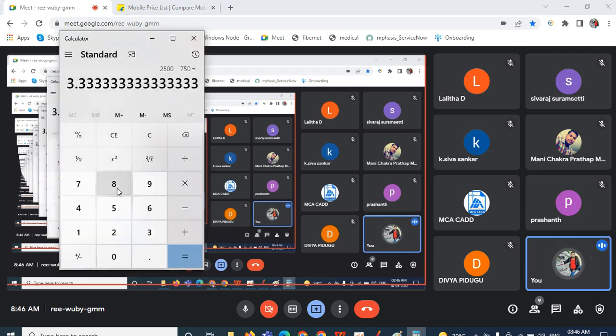Okay, so let's say 8 hours. How can you calculate? 8 into 3600, since 3600 seconds will be there for 1 hour. So we calculate for 8 hours. You can see 28,800. So that number you need to enter here in JMeter.